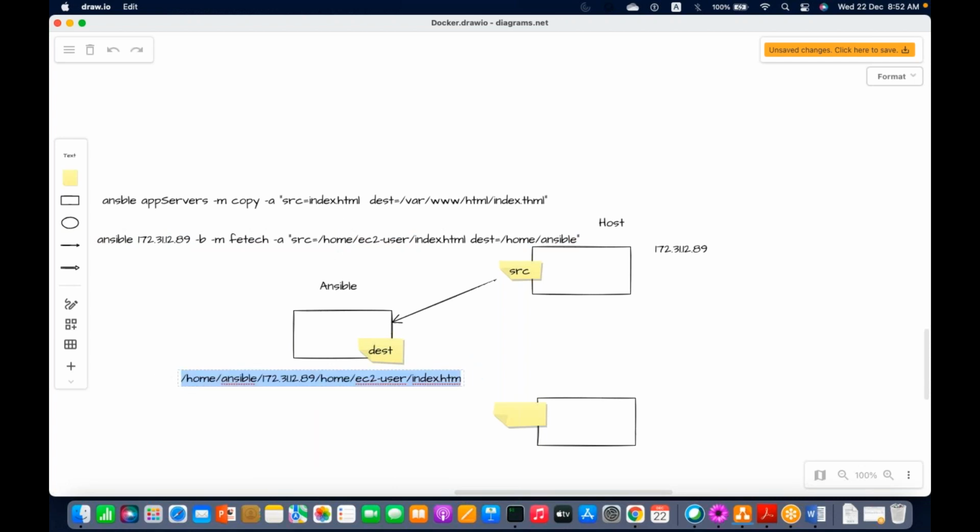But I don't want it like this. I want to fetch directly to this directory. In that case, what option can I use? There is one more option called flat=yes. This way, it will be fetched directly like this.